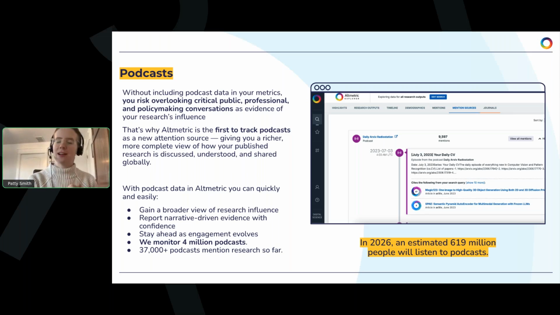But also on the flip side, I was just having a conversation with a researcher the other day who runs a podcast. So if that's you, if you also run a podcast, or if you have a podcast at your institution that you'd want to track, you could also use a tool like Altmetric to search for your specific podcast and then see what's happening with that attention.